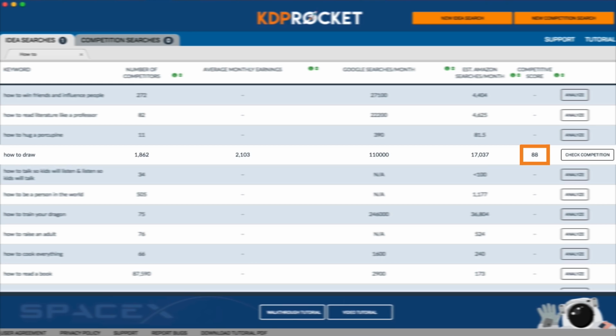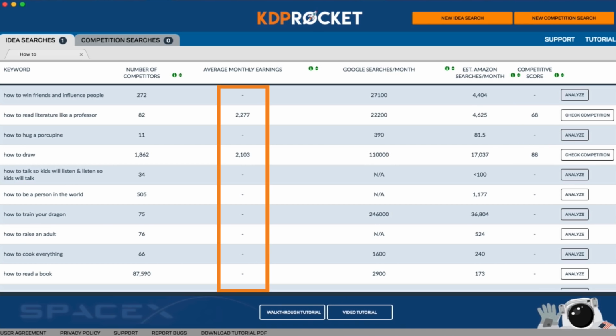This number goes from 1 to 99 and does all the hard work for you and figures out exactly how hard it would be to compete for that term. More importantly, because it is numbered, you can easily compare 2 book ideas and see which one will be easier and by how much.